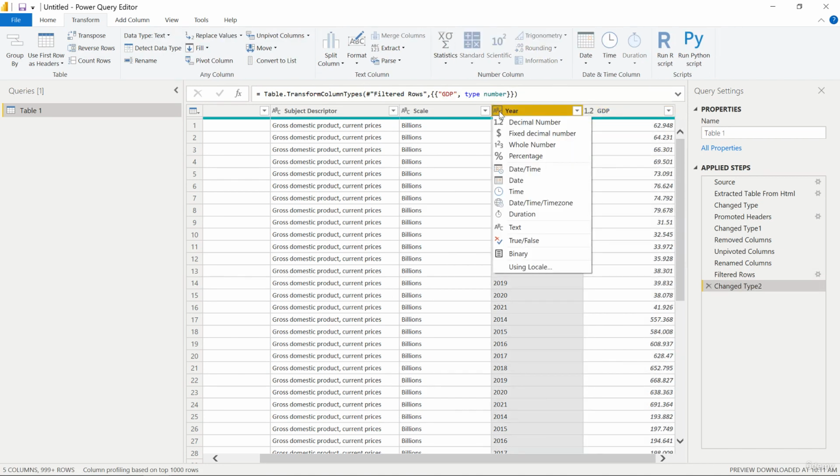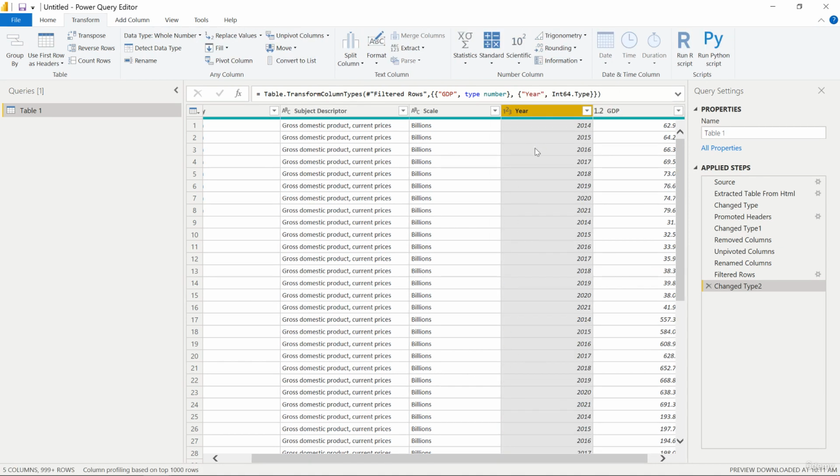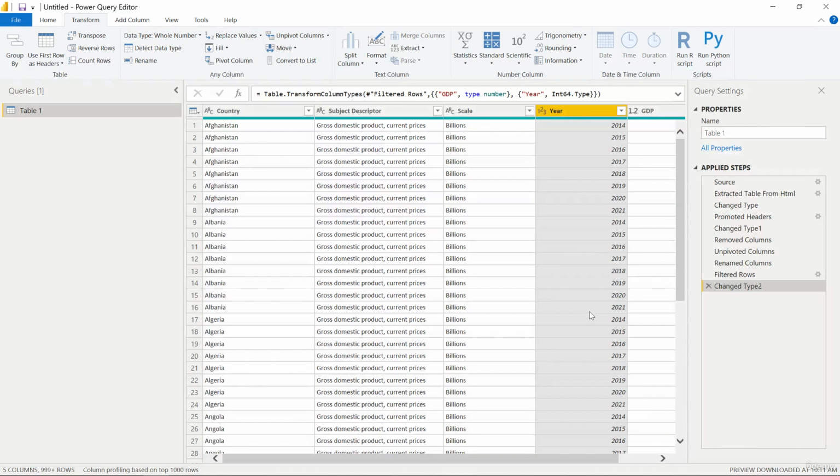So let's again press onto the symbol. And here we could go for a date, but as we only have a year and not a real specific date, a whole number is also fine here for our purposes. And as you see, the data format changed now, also indicated by the symbols 123 and 1.2 next to the column name. With this, we are done with our data preparation in the query editor.